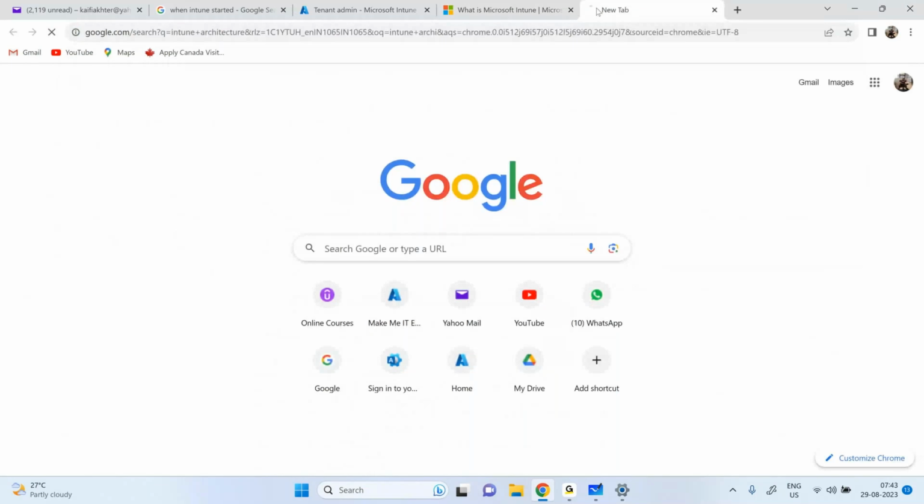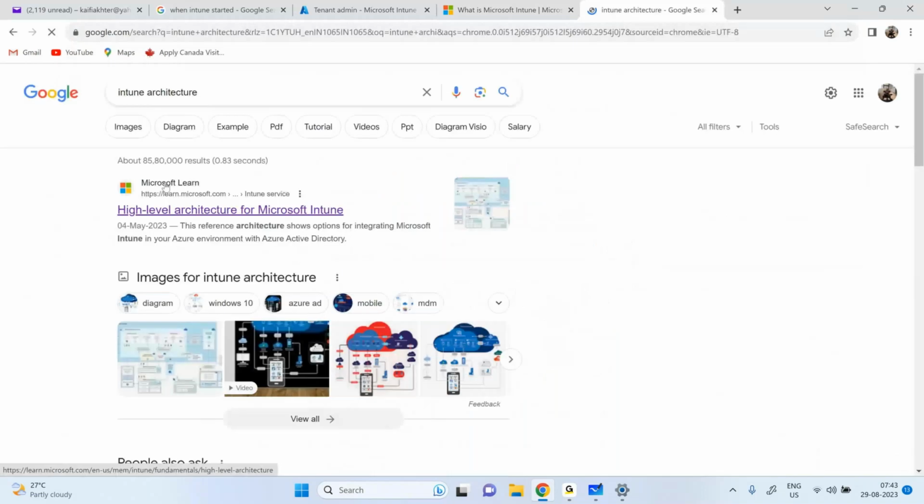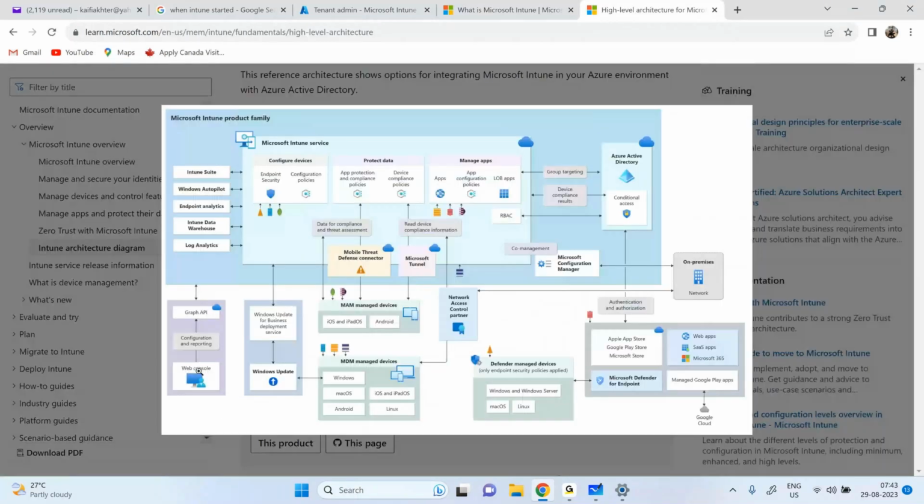So you see, this is your web console, where we are working. When you are making any changes, all the configuration and reporting is going to be connected through this Graph API. In the backend, we have Microsoft Graph, which is connecting to Intune through this Graph API. And then this is the backend architecture of Intune.